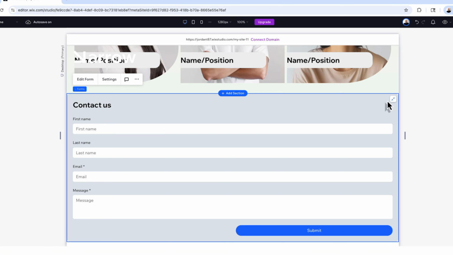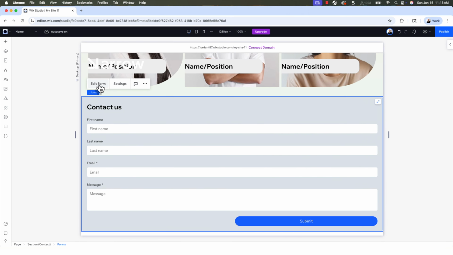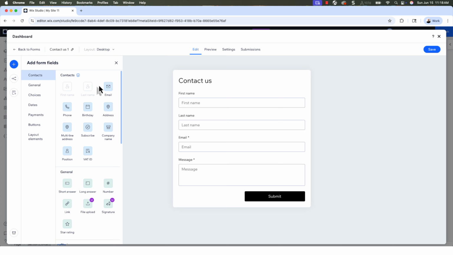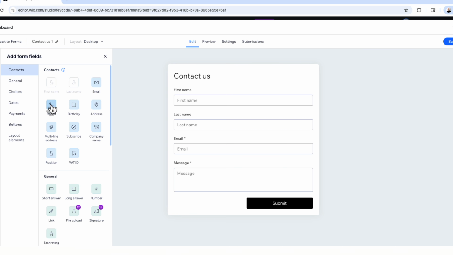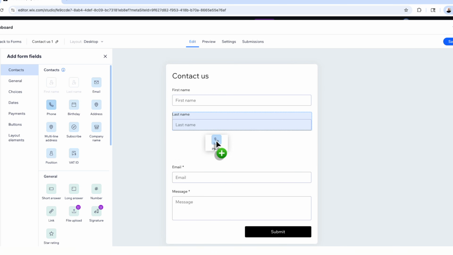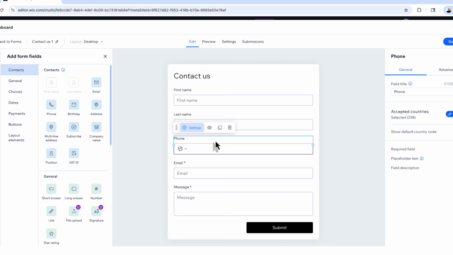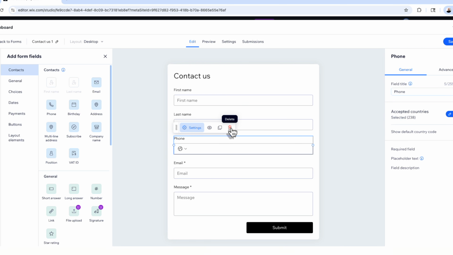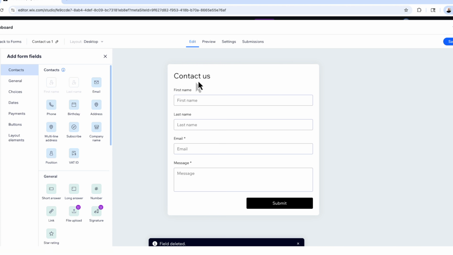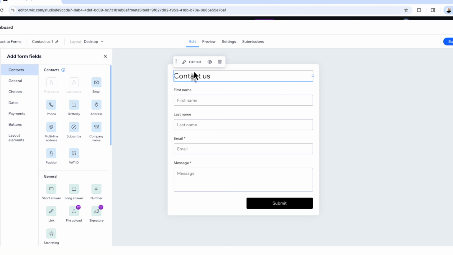Now, to make changes to the form, let's click Edit Form on the floating white toolbar. This will open up the dashboard to our Content Forms backend. Here, we can add or remove any fields that we'd like. To add in a new field, let's grab something like phone and drag it in. To remove a field, we simply click on any field that we want to and hit delete. To edit the title of the form, we can click on Contact Us, hit Edit Text, and change it to whatever we'd like.